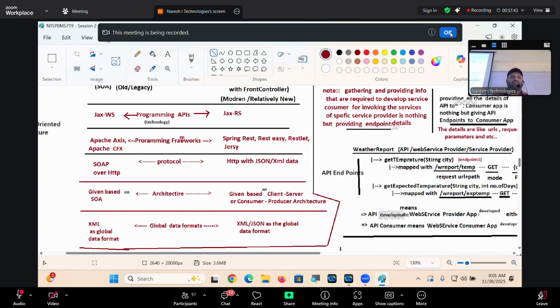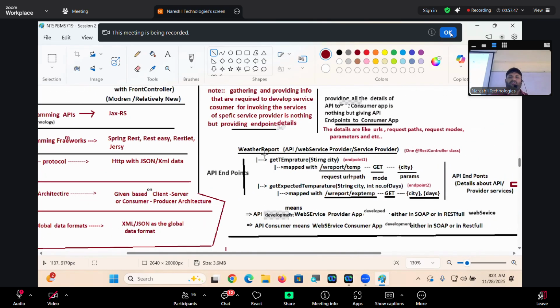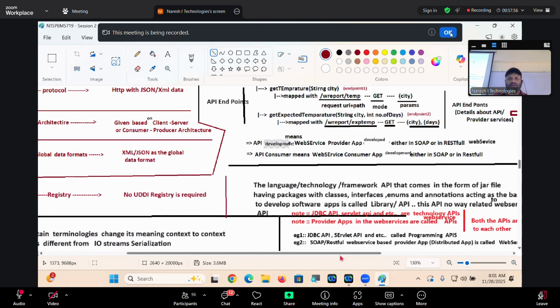Yeah, this is what we need to focus on. Here is what: weather report, get temperature, get expected temperature. API development means this. Is that clear, my dear? Come on, everyone.